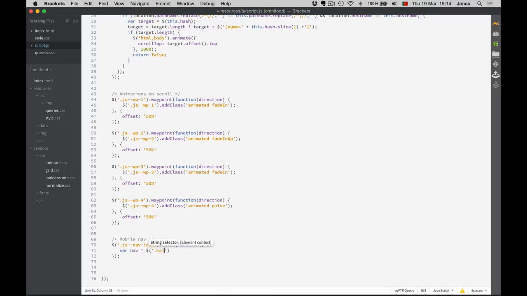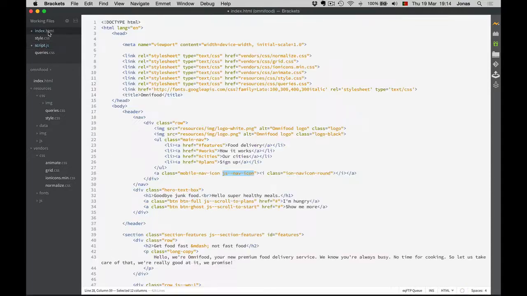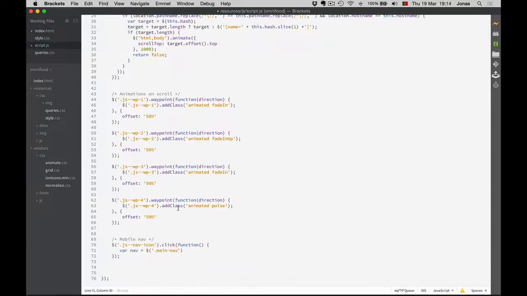So main nav. And actually we should create a class for that as well. So here JS main nav. And I did this because I will have to use this many times now, and I don't want to repeat this code all over again and again. So I define a variable, and then I can use that variable instead of always writing the same code.